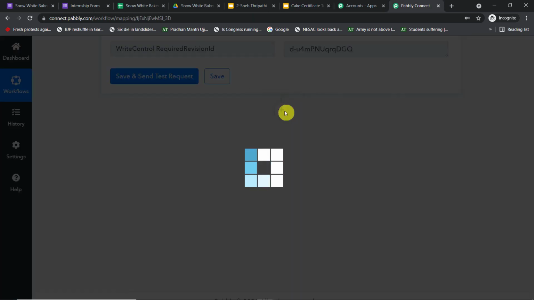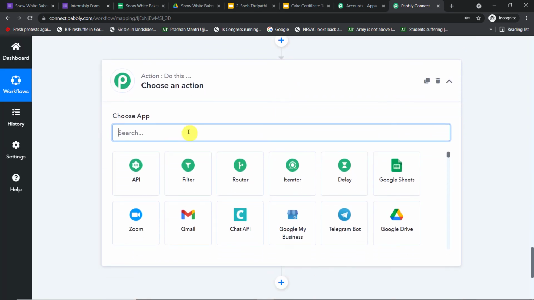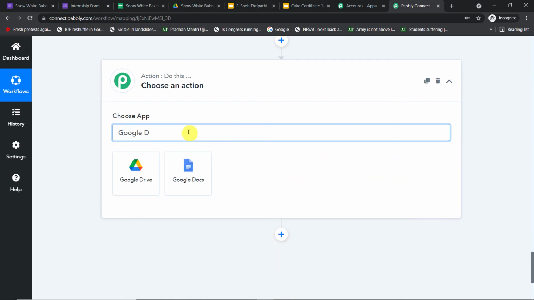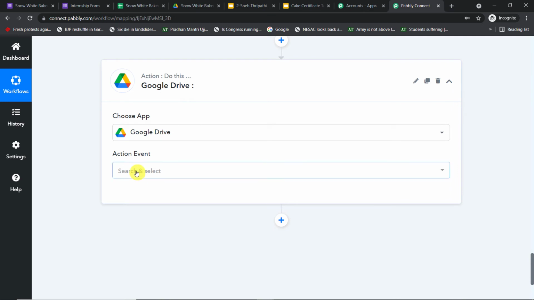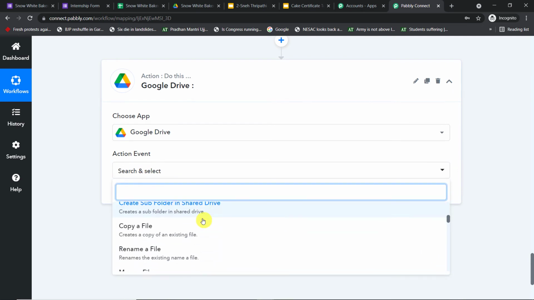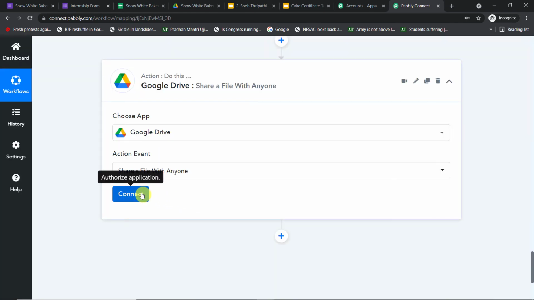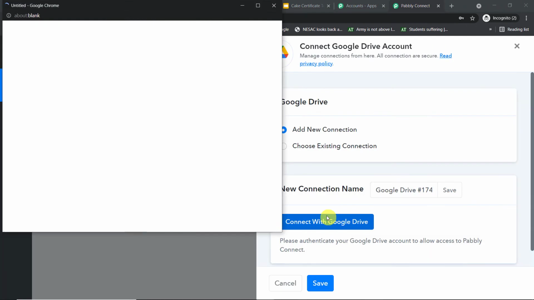So you click on this plus sign to introduce one more window. Now this particular certificate in slide form is stored in my Google Drive. So let me for the first time add Google Drive. Okay, so we do have the app for Google Drive. Now in the action event, how about we make it as share with anyone? Share a file with anyone. This one, okay, that's pretty much obvious. We want to make sure that this file, this slide, is a shareable one.